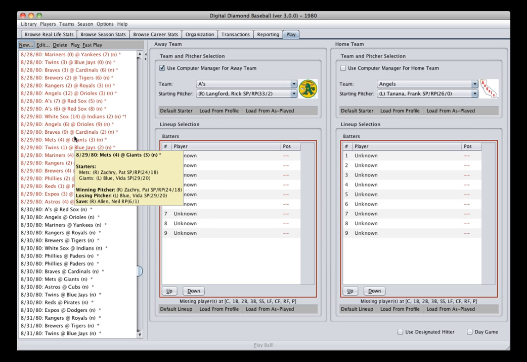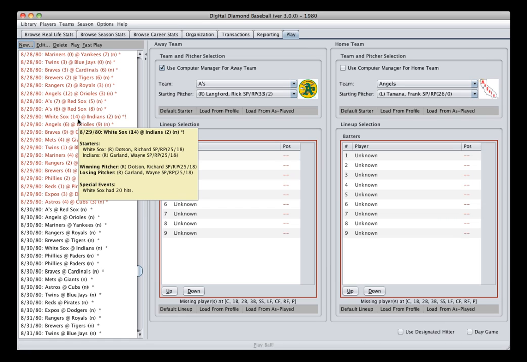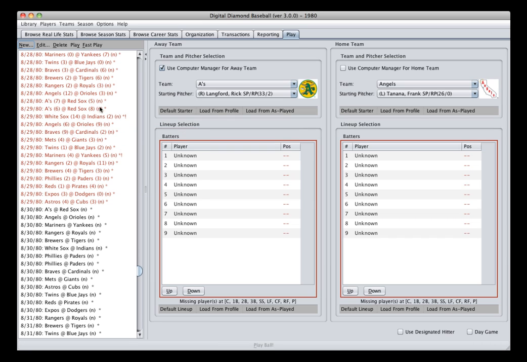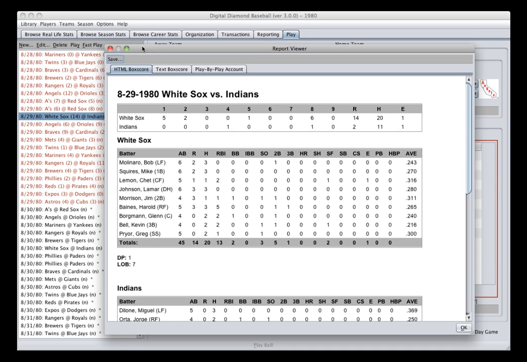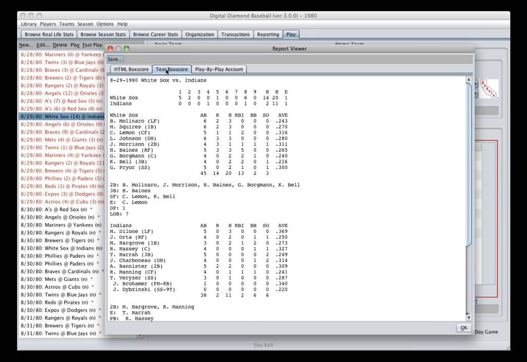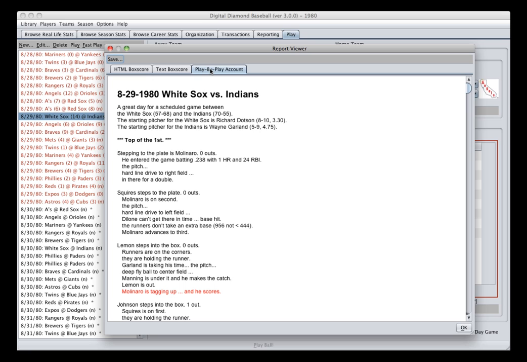And if you hover over games that have been completed, you can see who the winning and losing pitcher were. And for games in which there was a special event, you can see what happened. For example, right here, the White Sox had 20 hits in this game. Double-clicking on a game will bring up a pop-up window that shows the game's box score in both HTML and text format, as well as a play-by-play account.